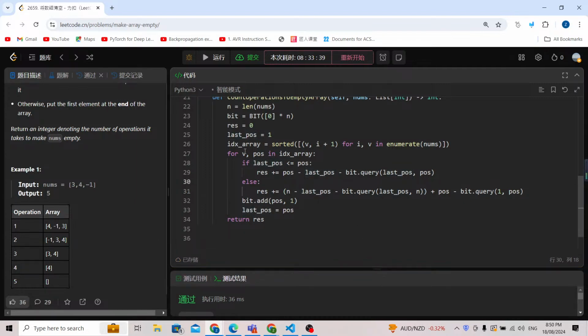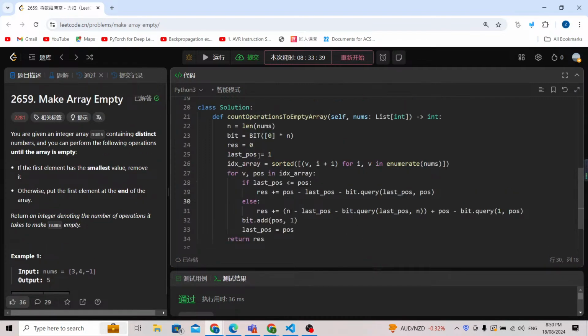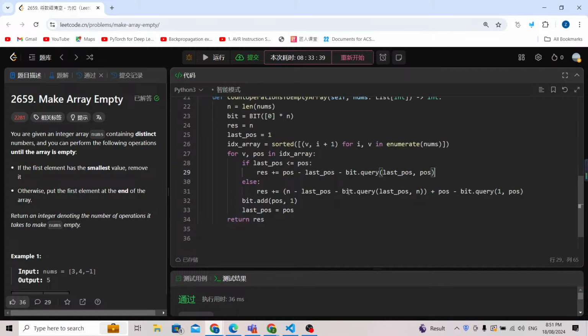Yeah, let me just check if there's something wrong with it. First of all, we prepared the length of the nums and the binary indexed tree, and then we need to prepare how many deletions. So it's going to be n, the length of the array. This is going to be the last position and the index array, and we're going to compare if it is less than. We use this first formula to check. Otherwise, we're going to use the second formula, n minus the last position, and query last position to n, and position minus the query from the first index to the position.